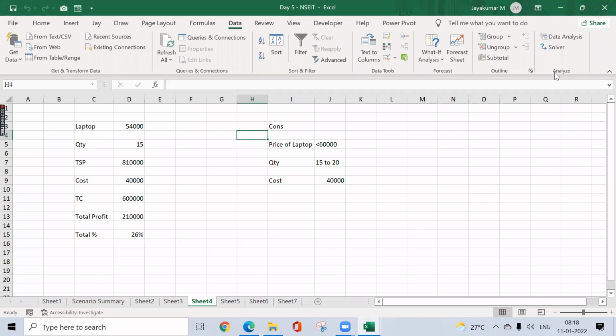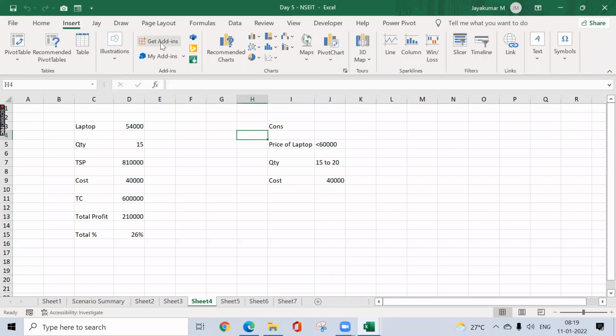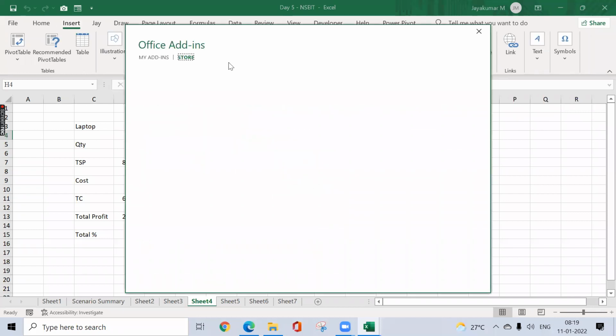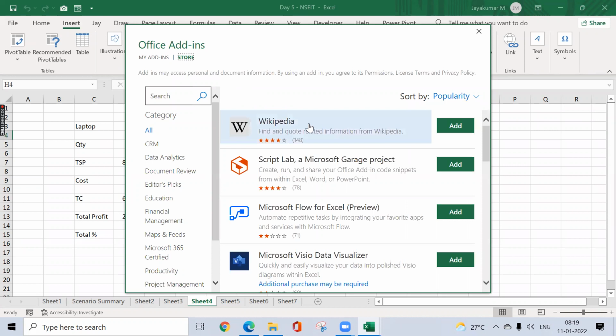There are so many other tools in the market. Solver will give multiple solutions also. And even if you go to the Insert tab, Get Add-ins, there are so many software companies providing prescriptive analysis tools here. But all these are paid versions, so we cannot get any free versions here. That is the only problematic thing.